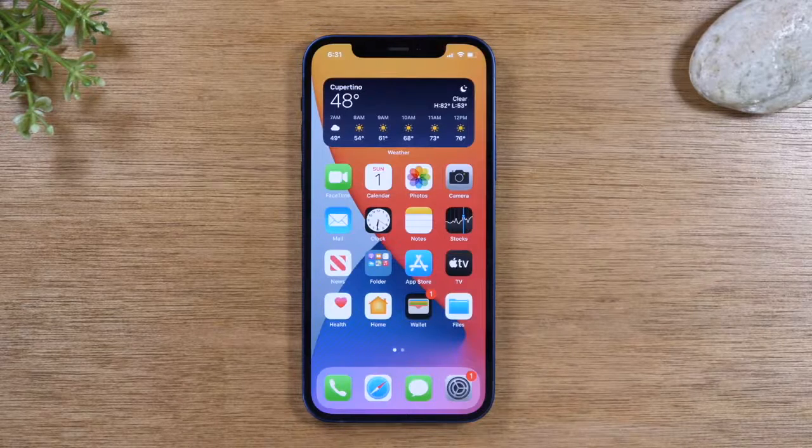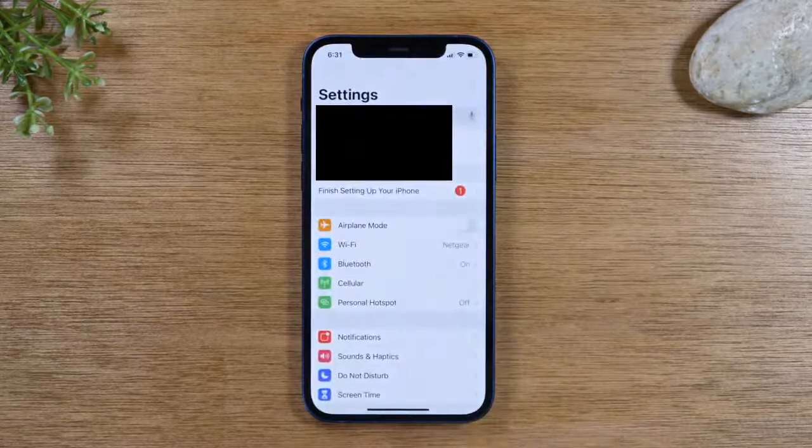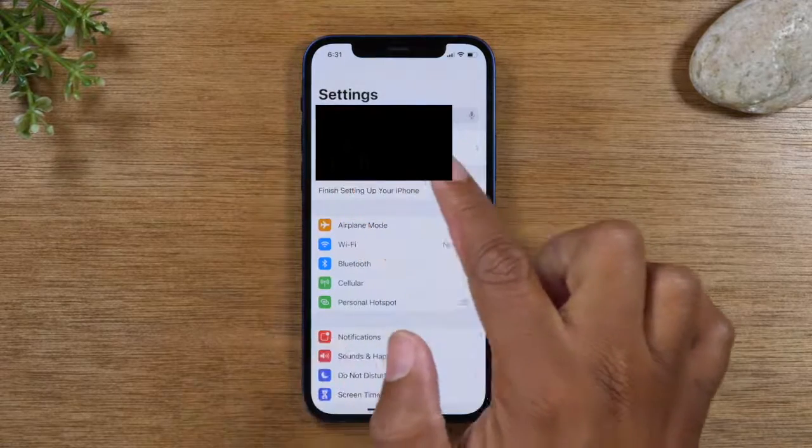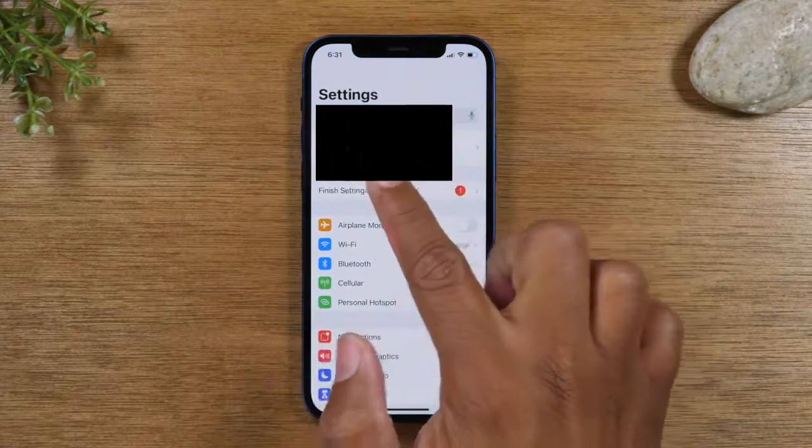Hit the notification bell. Today I'm going to show you how to factory reset iPhone 12. Click on Settings and go to where you can see your name. Make sure you click on it.